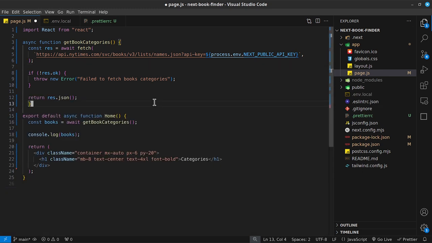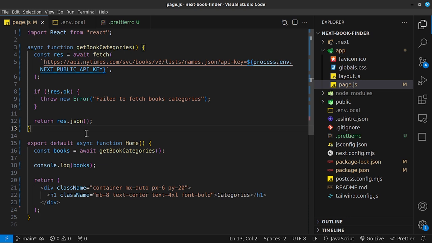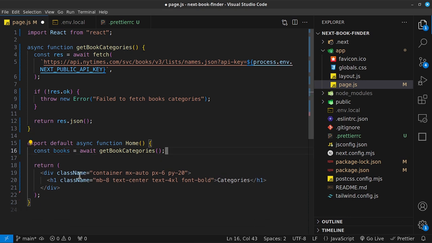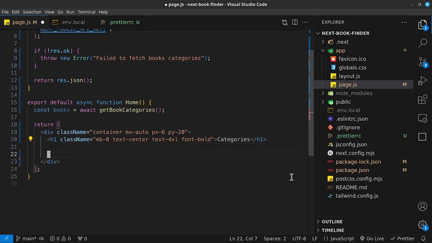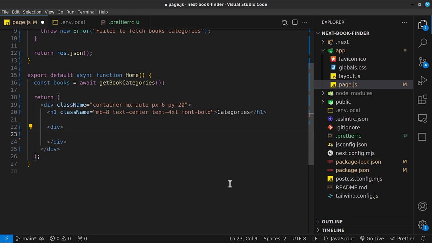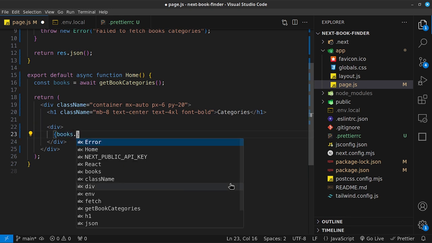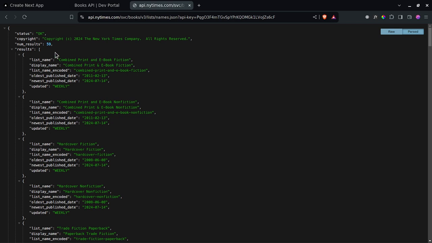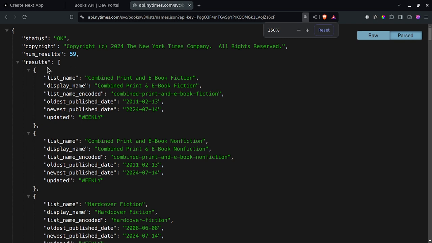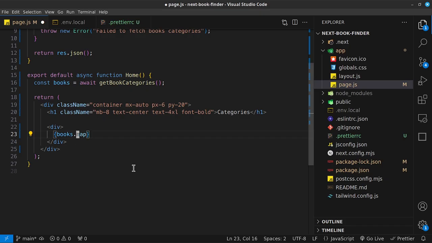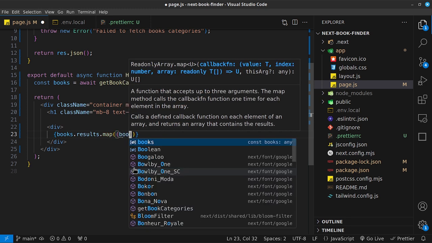Okay, so now what we need to do is the following. If I remove the console log of the books, below the h1 I'm going to create a div, and inside this div, I'm going to map over my data. So I'm going to say books.map, and let me just check something. It needs to be books.results. Let me zoom in on this as well. So it needs to be books.results, because now results is the array of objects that contains the data about the categories. So it needs to be books.results and then .map.